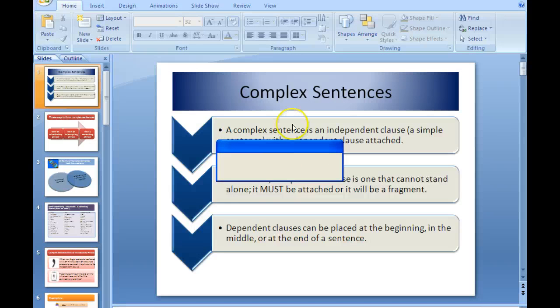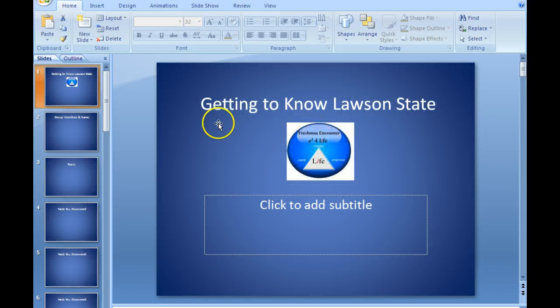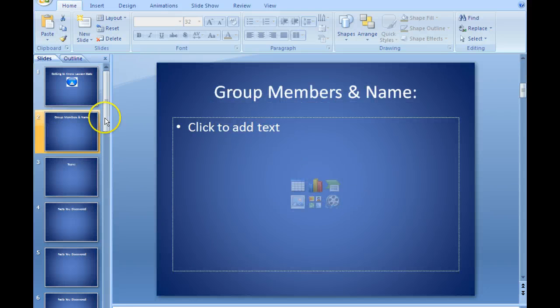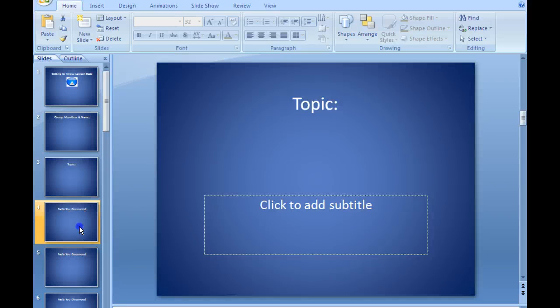Okay, that's my complex sentences. That's not it. Okay, Getting to Know Lawson State. So it walks you through what the slides ought to be. You can add a subtitle here, and you should. Group members and name. Now, y'all aren't working in groups, so just put your own name here. The topic that you were assigned.